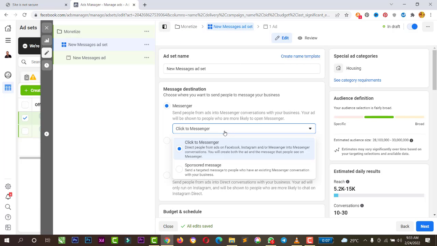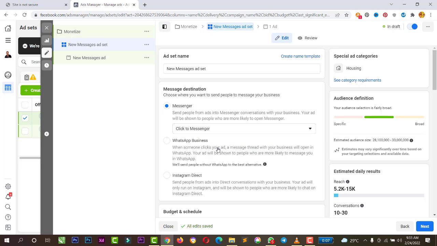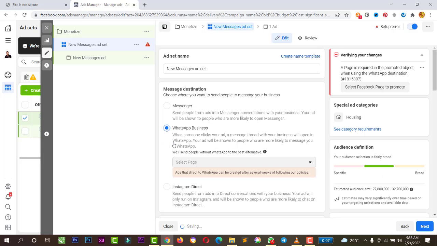You can click to Messenger. Okay, you can use your business WhatsApp. If your business WhatsApp is connected, you can see direct to your WhatsApp. You can create it after several weeks, so before you can do that, you have to create it after several weeks. You can use direct to your Instagram. So it depends on the one you actually want.